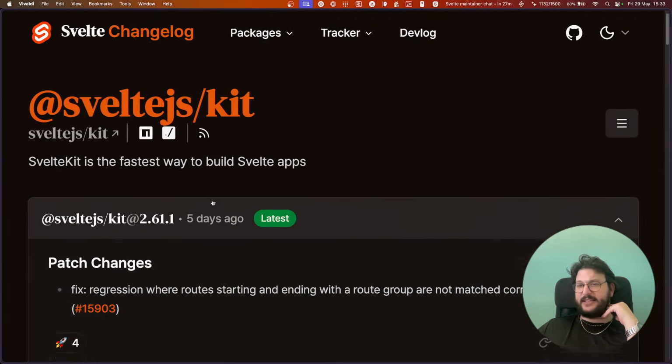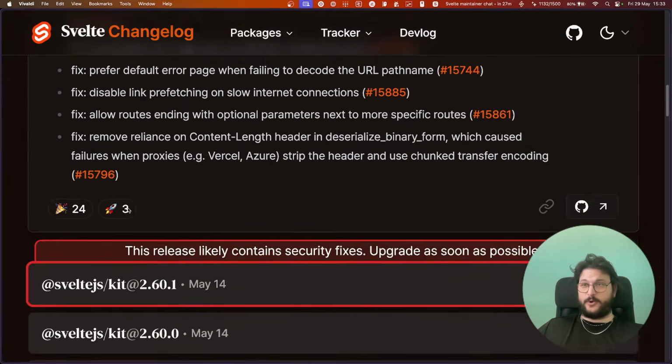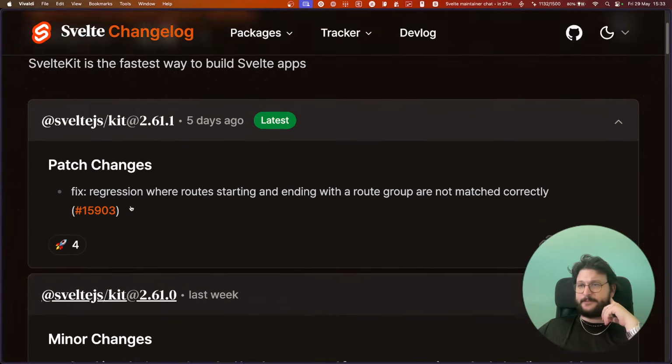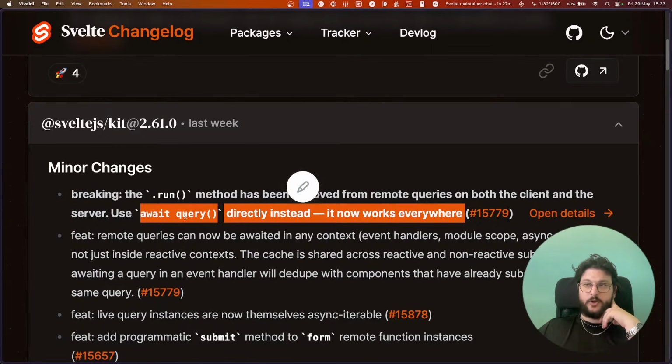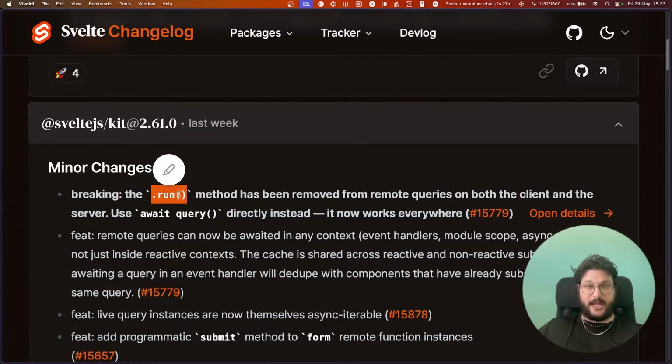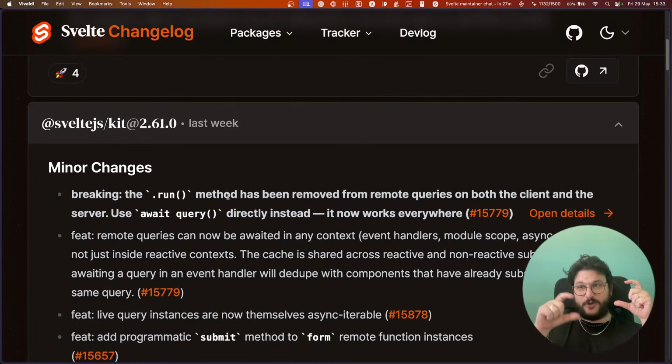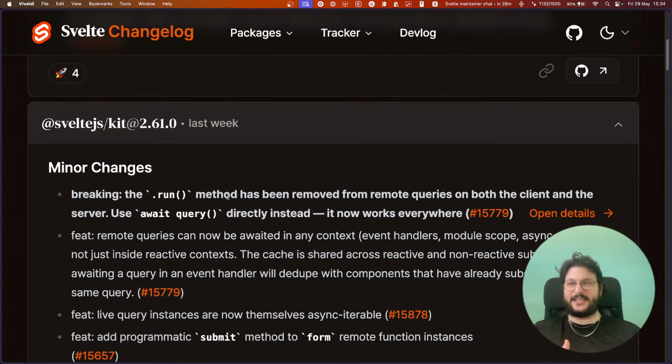Let's see, we have 2 new releases of SvelteKit, and we have a breaking change so we have a pretty big release of SvelteKit. And we start with breaking. The run method has been removed from remote queries on both the client and the server. Use await query directly. It now works everywhere. So before, if you remember, we introduced this run method because for a period of time, you could not read a query directly, like you could not await query. So if you wanted to do await query inside a non-reactive context, you had to use .run. So let's say that you are in an event listener and you want to get the information, you had to use .run. Now we actually fixed the problem, so we are back at the nicer way of doing this, but it is obviously a breaking change for the experimental branch of the remote function.